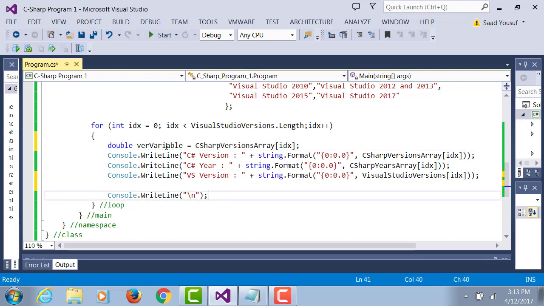Once I do this, I can then use this version variable anywhere I need the C# indexing. So I just introduced this new line, I stored the value from the array into this variable, and now I am using that variable instead of the array.